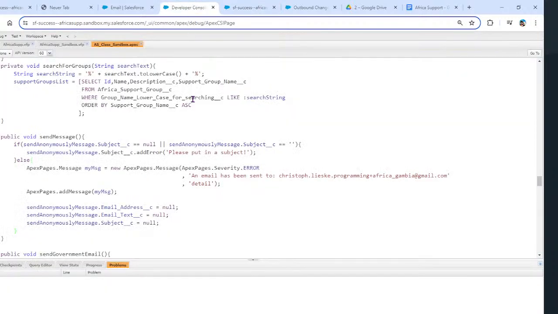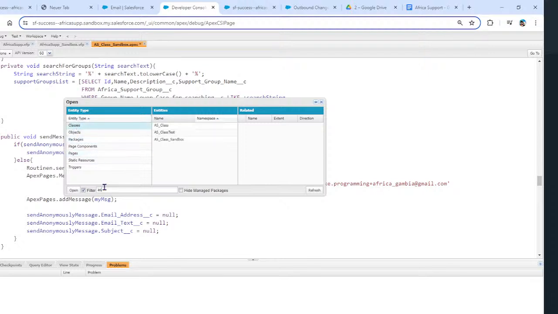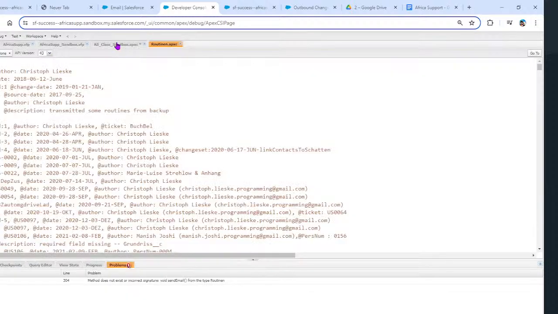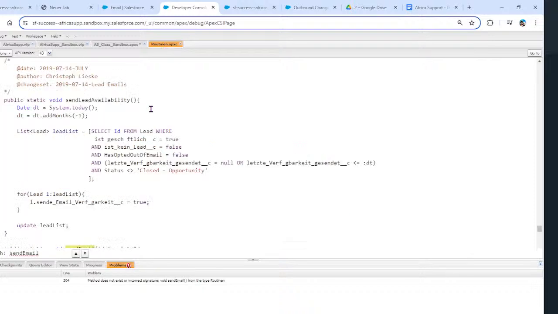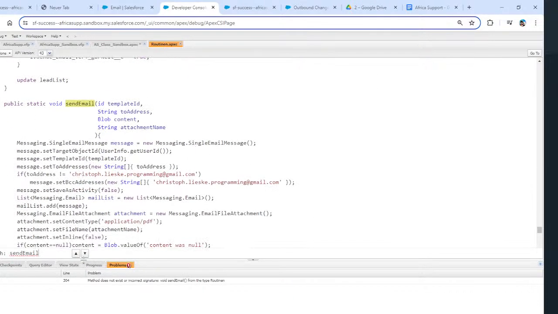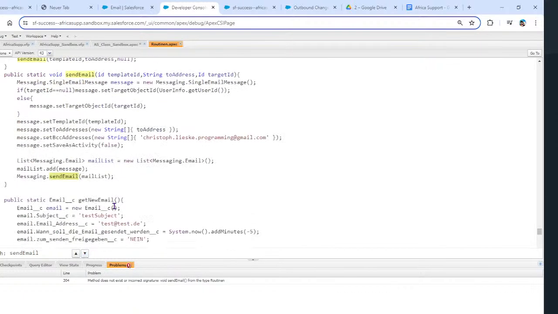So we didn't send an email yet, so if we want to send an email, we should do it like this. Routine dot send email. Actually, we should have the routines. Open it, please. Classes. Routine. Send email. Give it to me, please. The template, no. We have no template.